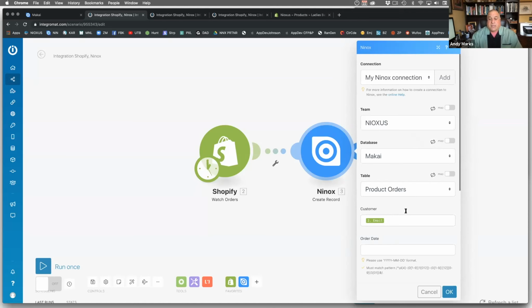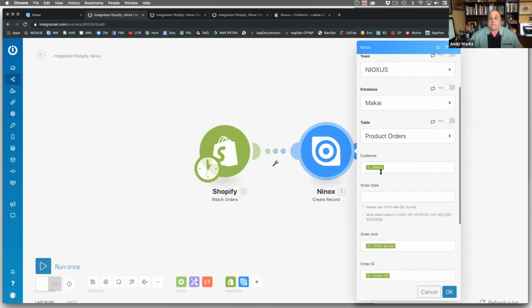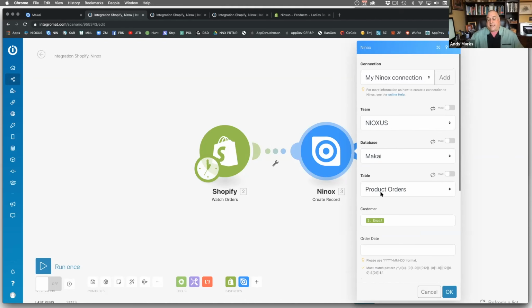What we are doing is, again, and this is no different than what you saw with Julian just a few moments ago, we have defined the team, the database, and the table where we capture the information in Ninox. Obviously, the first thing you want to do is create your Ninox connection. And there is good online help to do that. This will require you to create the API key. You insert the API key into your scenario in Integromat. So the two are connected.